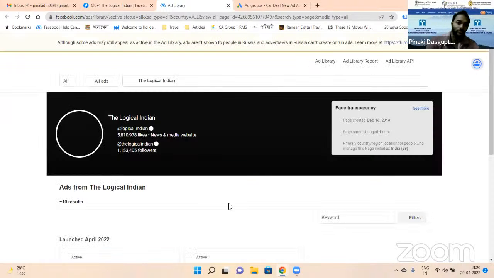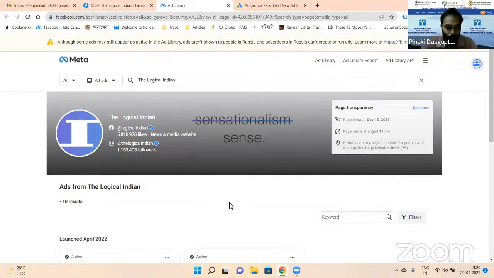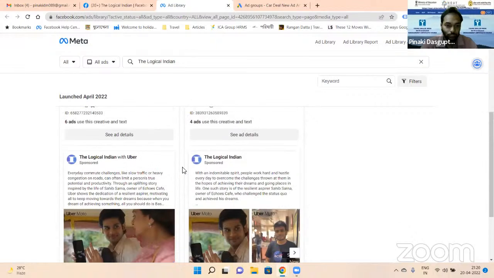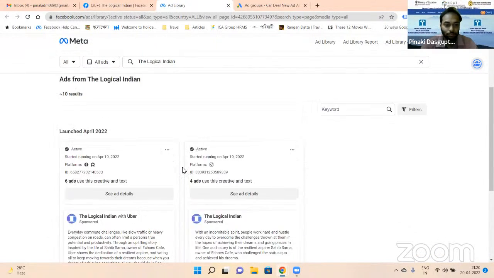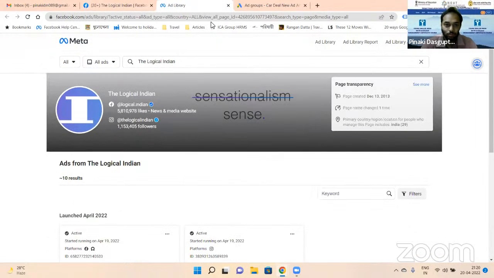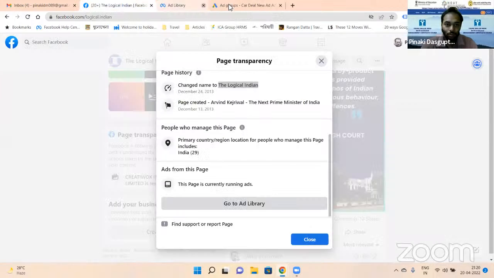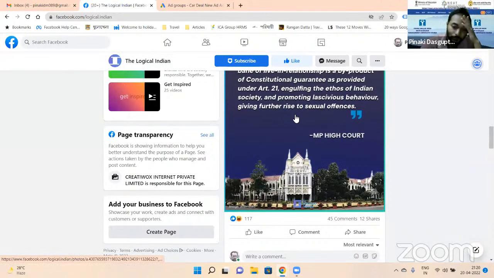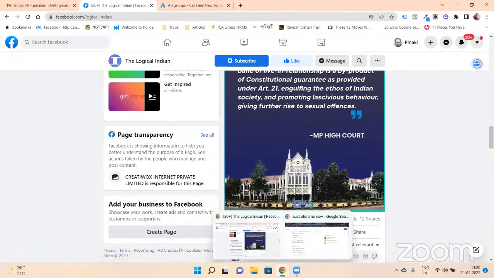So they are also running ads. These are the ads they're running. Understood? Any doubt in this? No, sir.